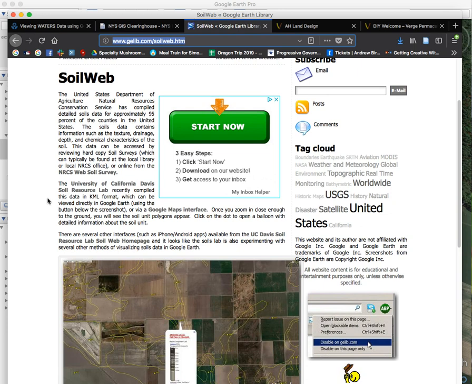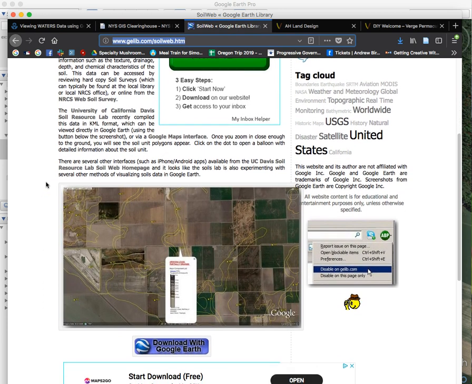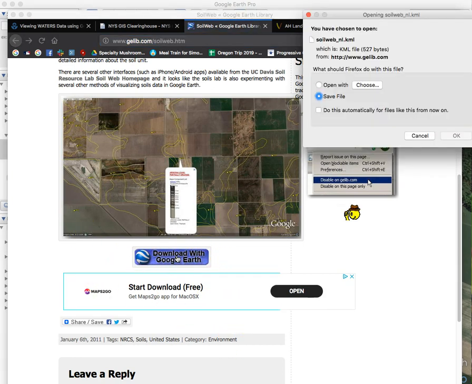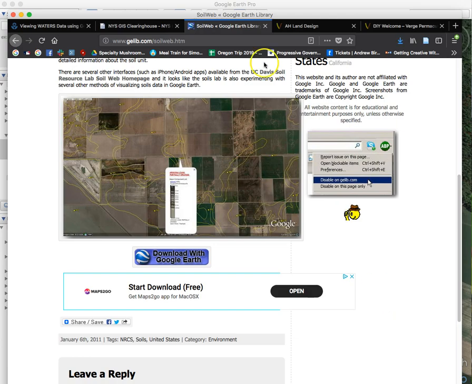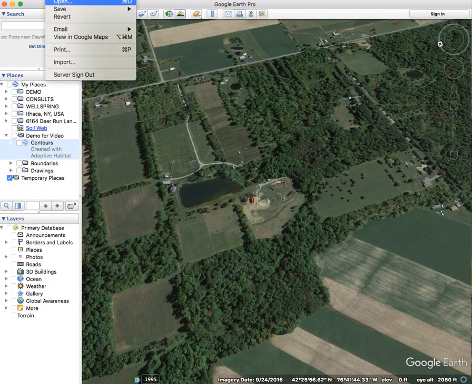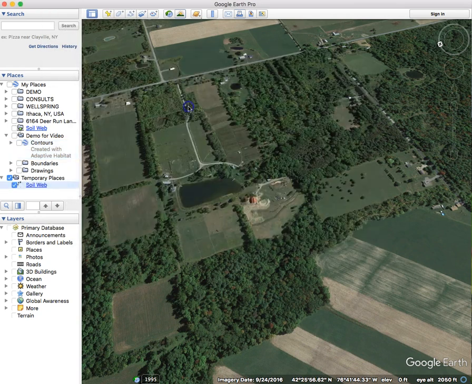So what's really nice is that University of California, Davis created basically this data in a KML file, which is again a Google Earth file. So if you go down below this picture, again, watch out for these buttons, you're going to download with Google Earth. You click on that, and you can save that file. And again, it's a KML file. I'll save it to my desktop. And then if I go into Google Earth Pro, and I open it up, again, it'll show up in my temporary places.